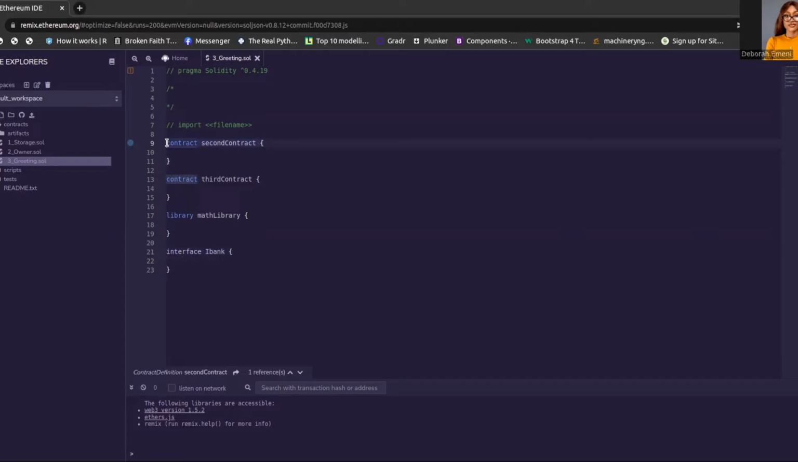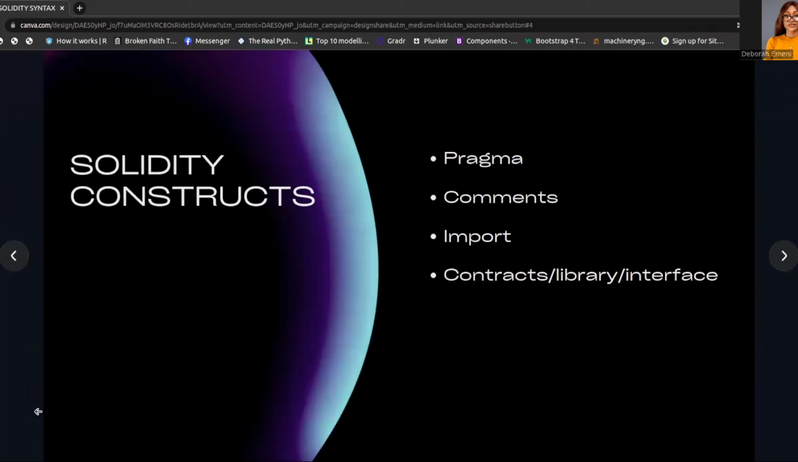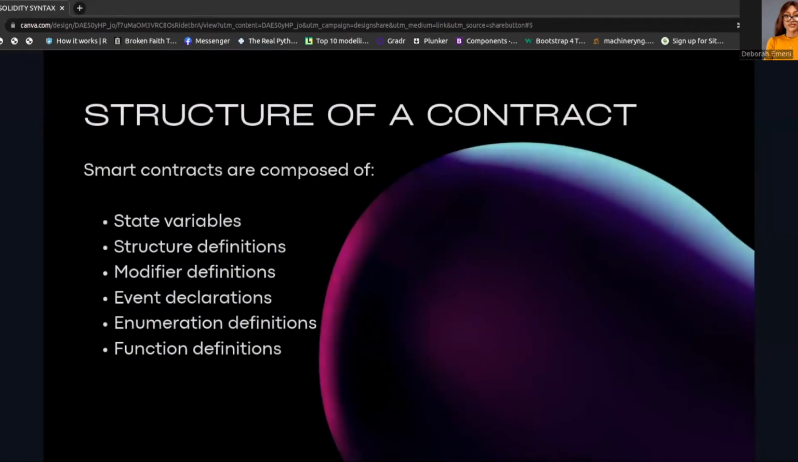Okay, so let me show you other things without wasting much time. So let's look at the structure of a contract.